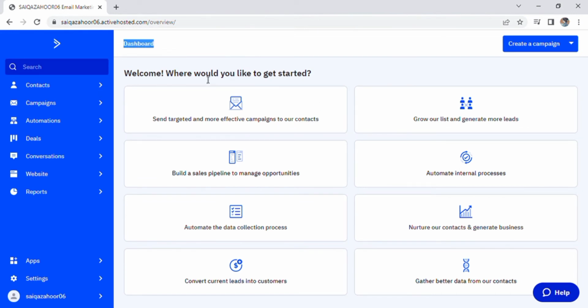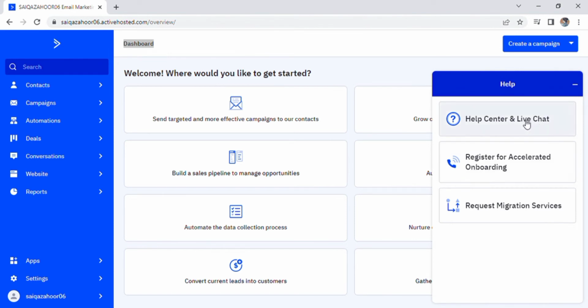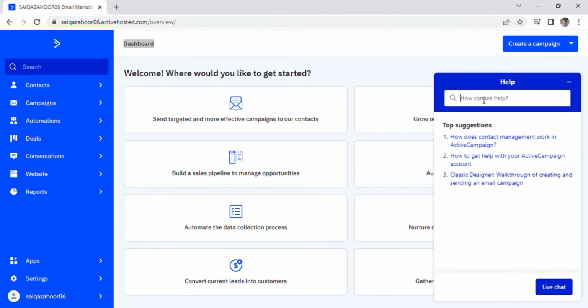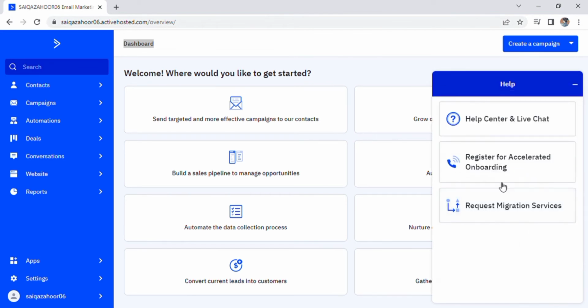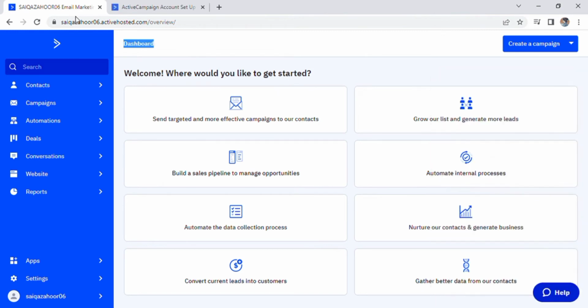Here, a lot of things show how I can start my campaign, send a more effective campaign, grow my list, build a pipeline, automate internal processing, etc. On the left side of the screen, we have many options like contacts, campaign, automation, deals, conversation, website, report, apps, and settings. The most interesting option is the help option. Just click on it and get help with the help center or go with live chat. We are also able to register for accelerated onboarding. So it is an easy way to solve problems with different platforms.